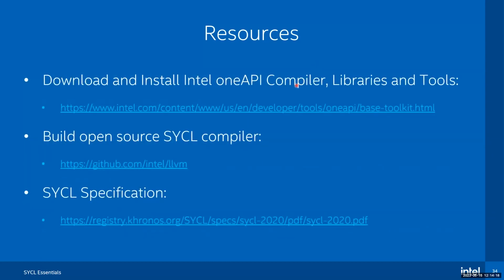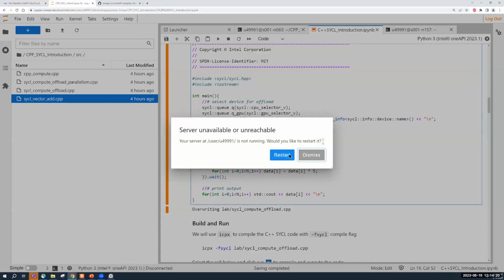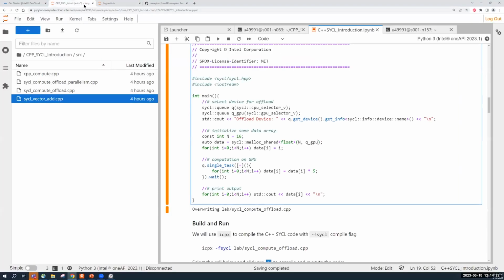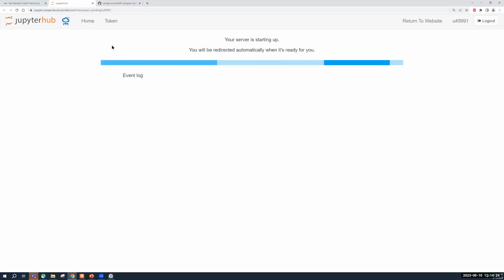With that, let me jump into my dev cloud. So let me restart my dev cloud. Usually the dev cloud times out after 4 hours of logging in. So if you run into that issue, just say restart and it will restart. Let me know if you have any questions on the PowerPoint material I've covered so far. If not, I will run a couple of examples.